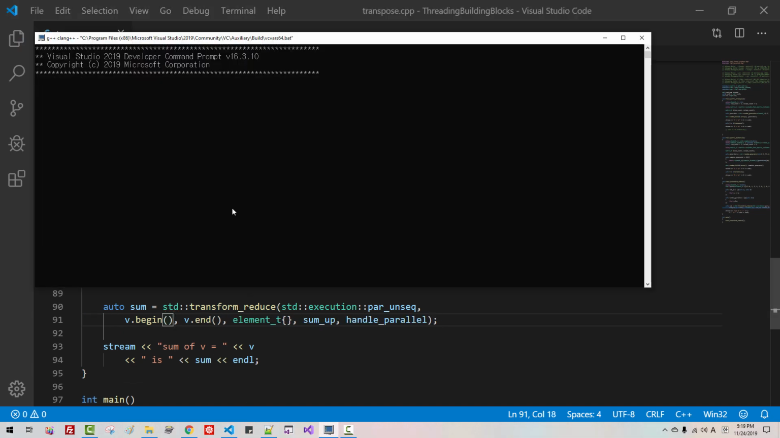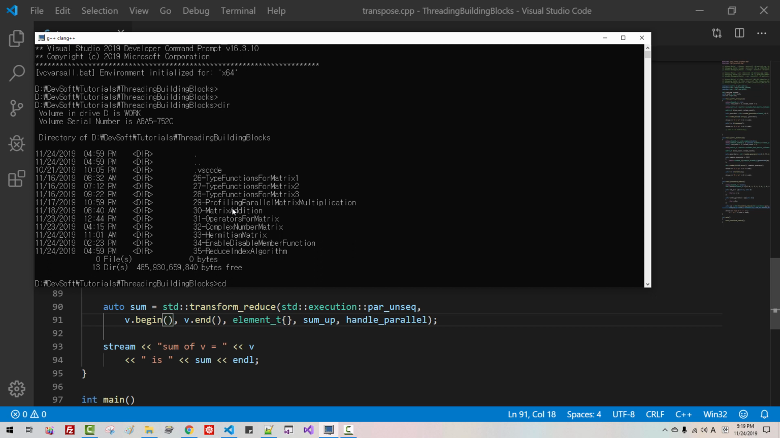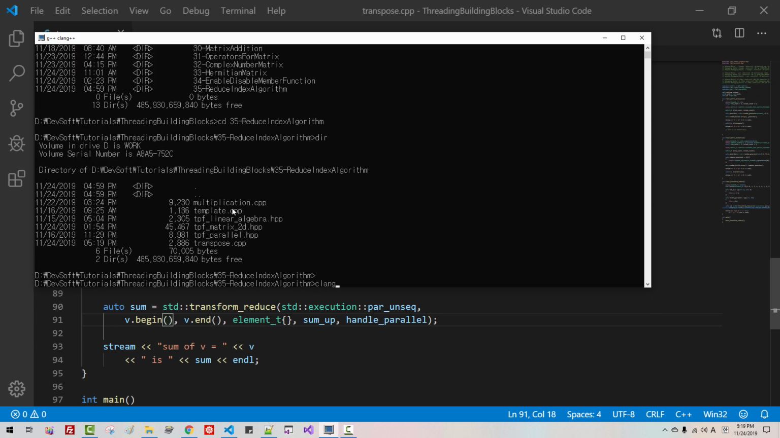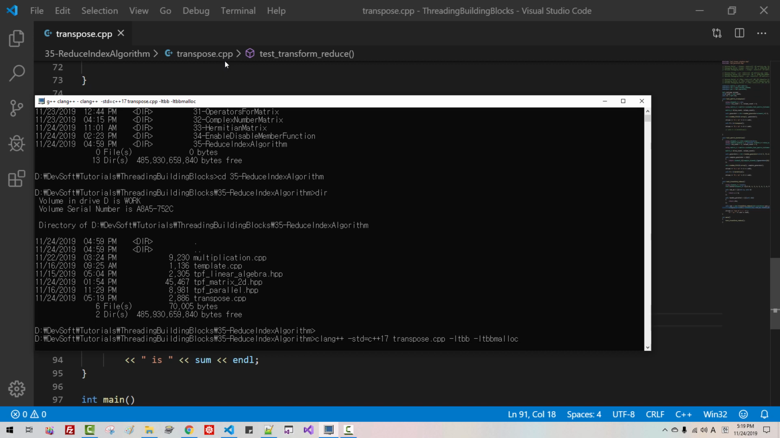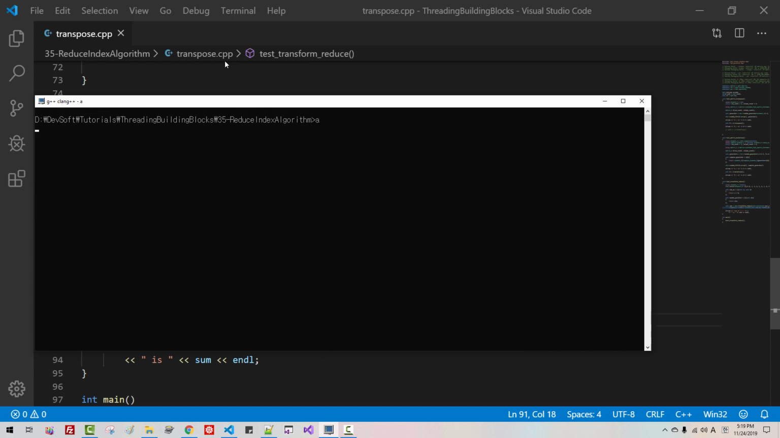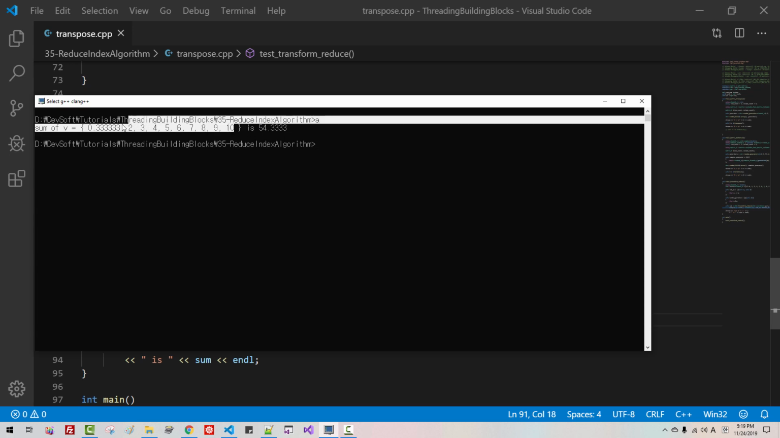Now start command prompt, dir, cd 35 reduce index algorithm, dir, clang++ -std=c++17. The file name is transpose.cpp, transpose.cpp, -ltbb, -ltbbmalloc. Hit enter. cls. Okay, this is the result of all summation.